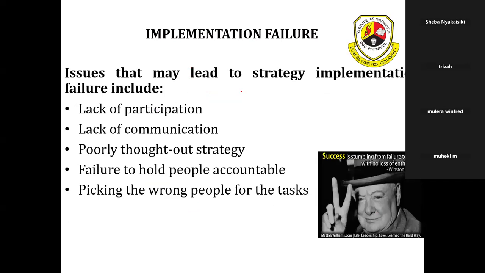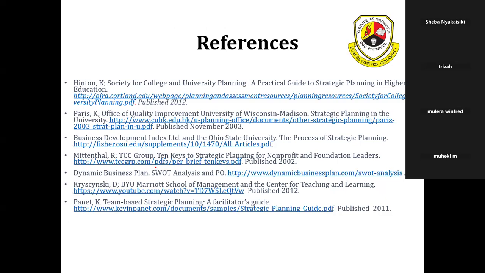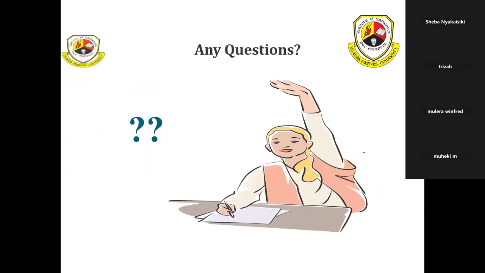Issues that may lead to failure of implementation of a strategic plan: lack of participation, lack of communication, poorly thought out strategy, failure to hold people accountable, picking the wrong people for the tasks. Here are just some references that you can go through on strategic planning generically. Do you have any question so far?